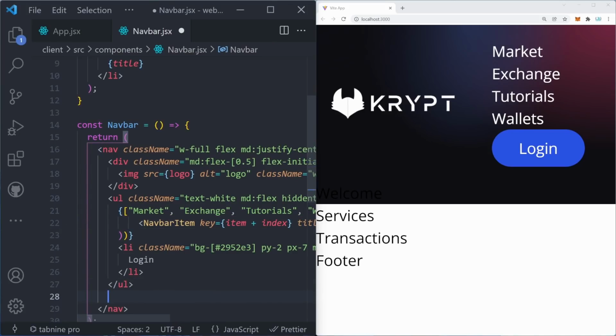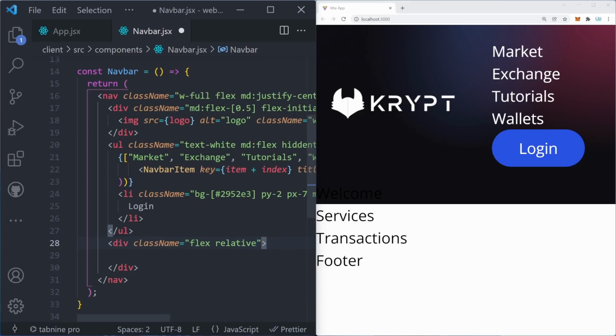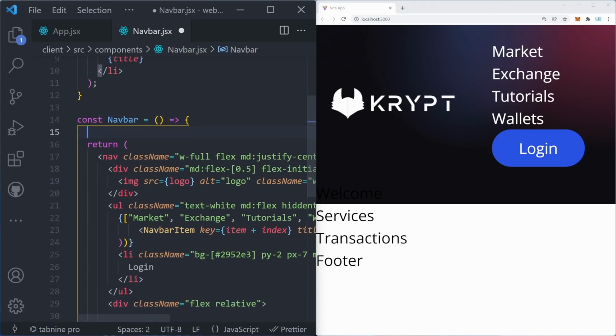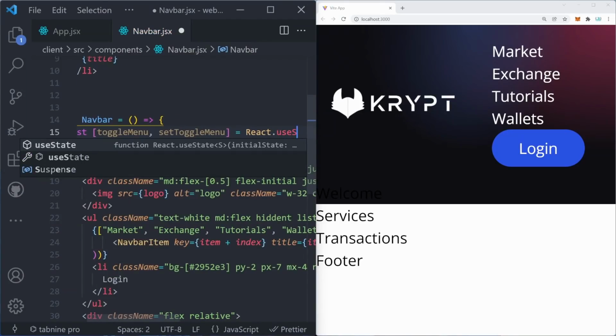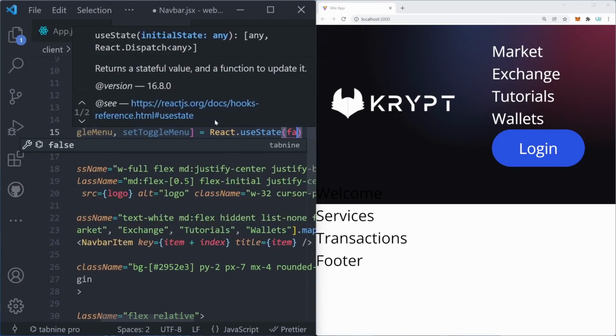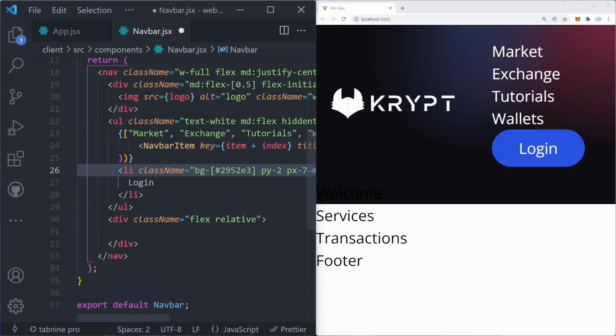Below this UL, we can create a div. And that div is going to have a class name equal to flex and relative. We'll also have to have a state that's going to indicate whether the mobile navigation bar is currently opened or not. So we can say const toggleMenu and setToggleMenu equal to React.useState, and let's simply pass false. At the start, it's going to be closed on mobile devices.